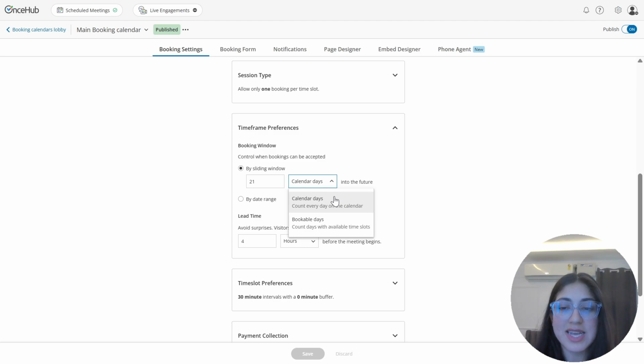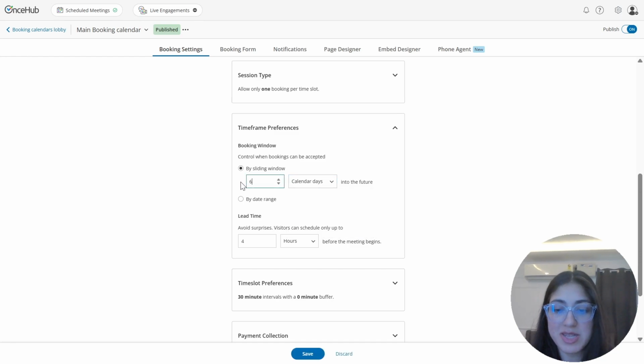This means that each day on the calendar will be considered regardless if it's a weekend or if you're unavailable on that particular day. The other option is the bookable days. This means that this will only count the days in which you are available. For example, let's select the lead time to be 60 days. This means that if clients come and schedule with you on this particular booking calendar, they will only see 60 days of availability. Beyond this, no other time slots will be shown.